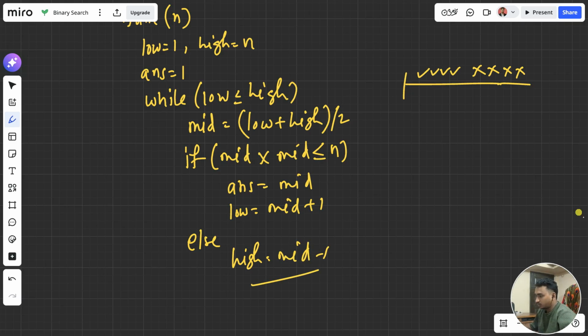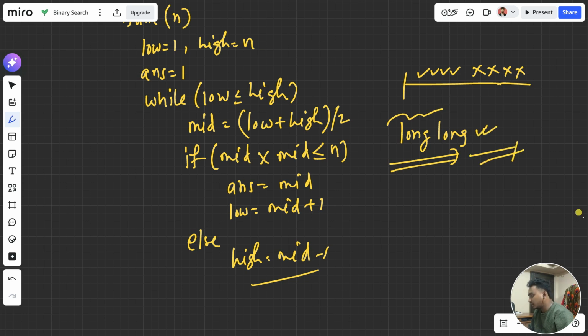Okay. Now how do you write the code? You should use long. Otherwise you may get some kind of runtime error or overflow error. Okay, this kind of thing may happen. So make sure that you are using the long data type. Okay. Now let's go to LeetCode and try to write down the code here.